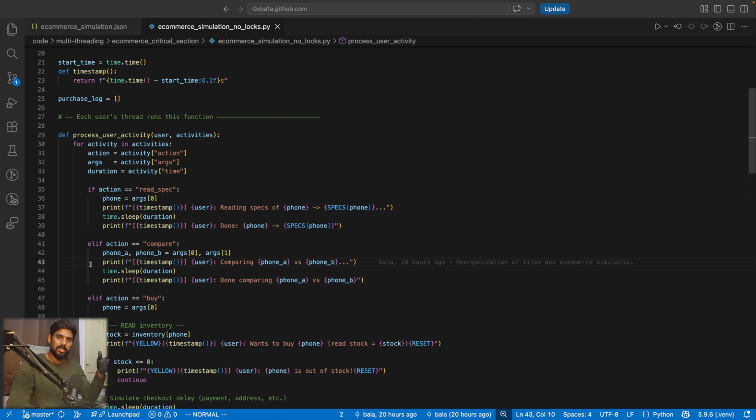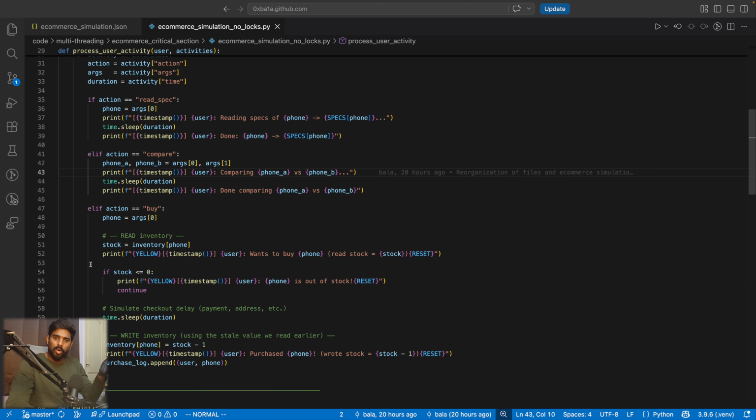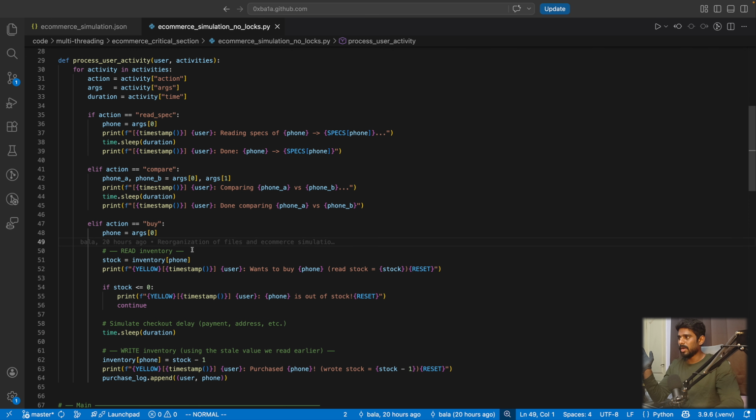In both cases, it is just printing a message for us to see in the console, and then it waits for a certain amount of time, which is the time the user has spent there, and it prints done. If it is a buy operation, it is going to print that the user is buying a phone. Additionally, it reduces the inventory because we don't want to oversell. The code is simple, right? Maybe the number of lines is more, but actually the concept is very simple. You can walk through it one more time to understand.